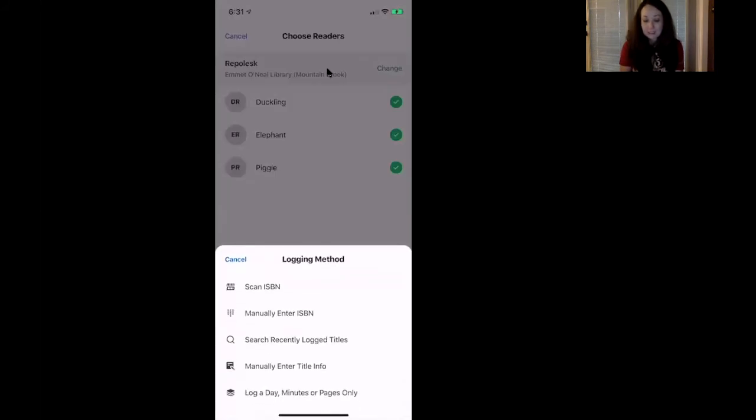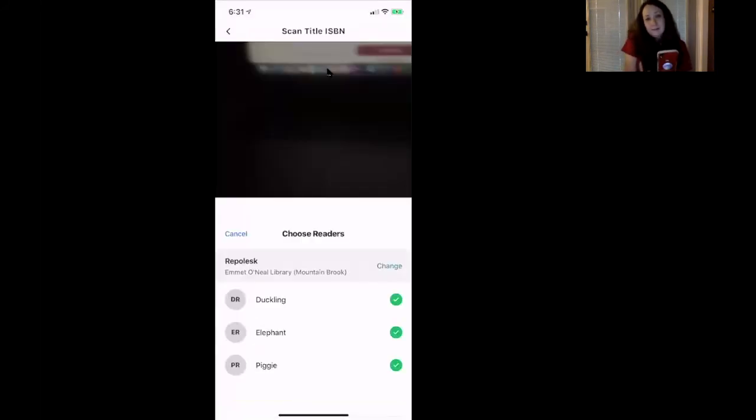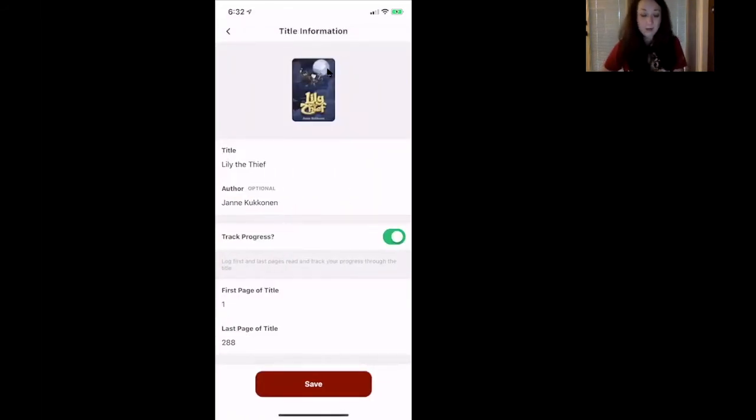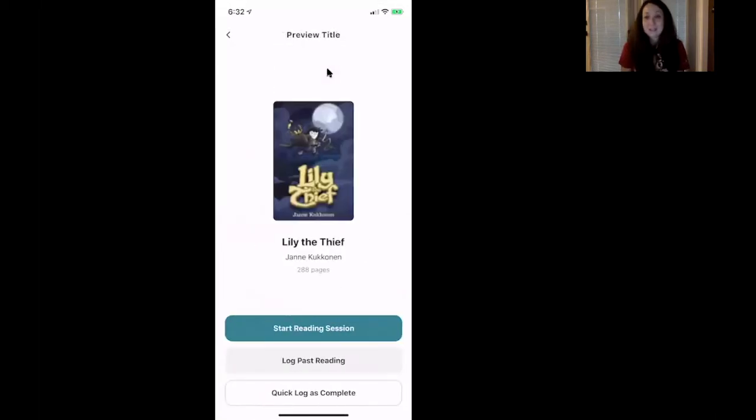I'm going to choose it, and I'm going to scan the book again. Again, not the library, so if you try scanning that, it doesn't work. You are going to scan the ISBN. Okay, here it shows all the information, the first page of title, the last page of title. I'm going to save it. And this is a chapter book. We're not going to finish it in one sitting, and that's okay.